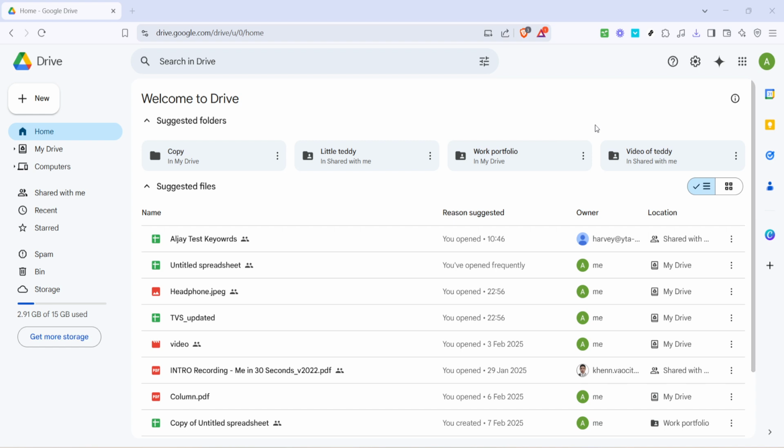So let's get started. First, you'll want to navigate to the Google Drive homepage. You can do this by opening your web browser and typing in Google Drive, or going directly to drive.google.com. Once you're there, it's important to make sure you're logged into the correct Google account, particularly if you use multiple accounts, as this will ensure you're accessing the right shared Drive link.